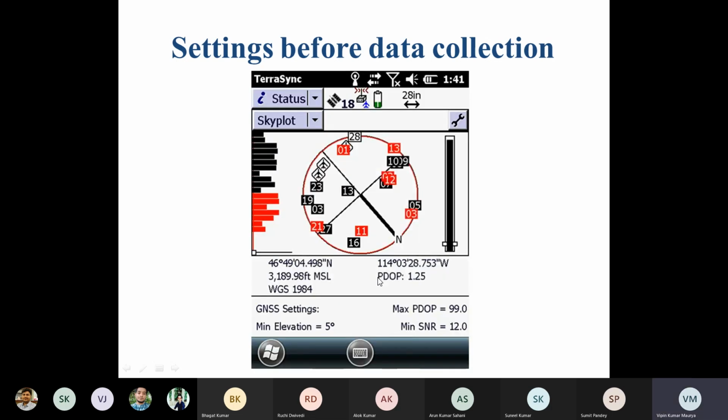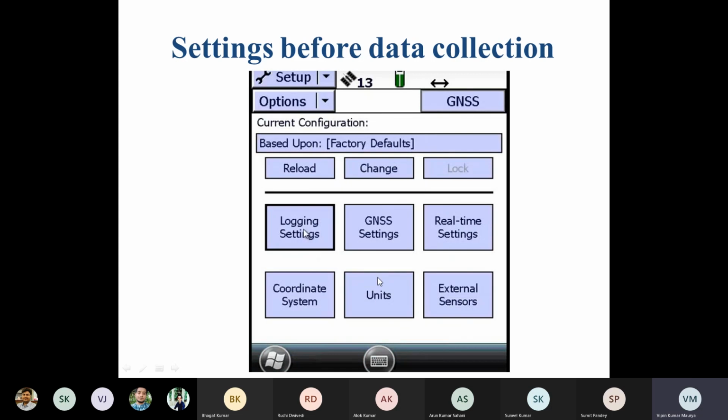So in the sky plot, you can see there is a button in the left upper corner. It is status. You have to click on that. You will get the options of the setup. So in the setup, you can see there are options: logging settings, GNSS settings, real-time settings, coordinate system, units, and external sensors.